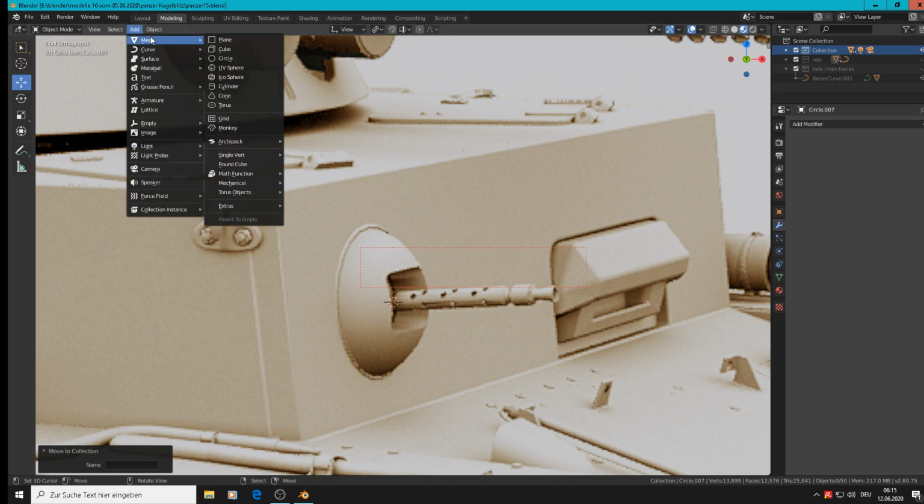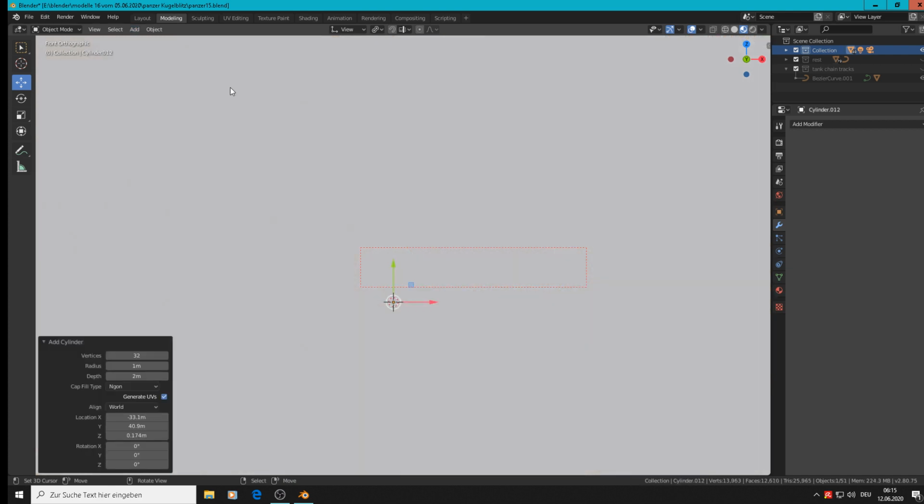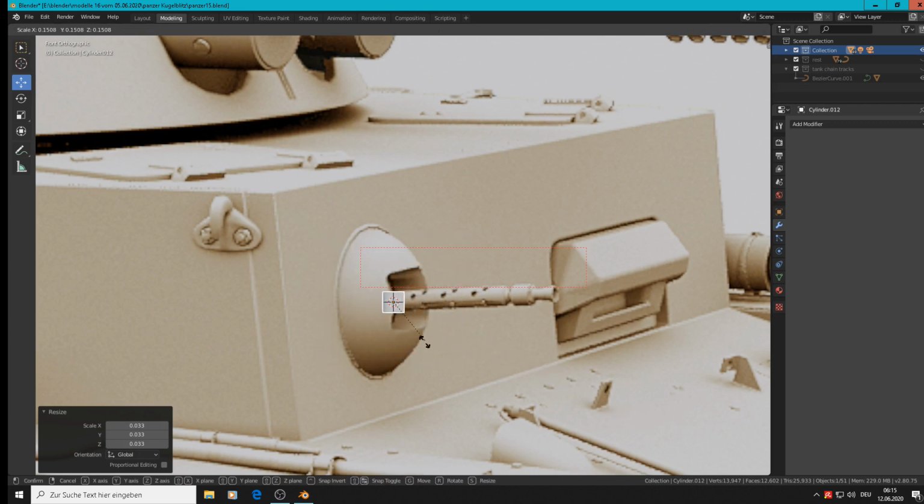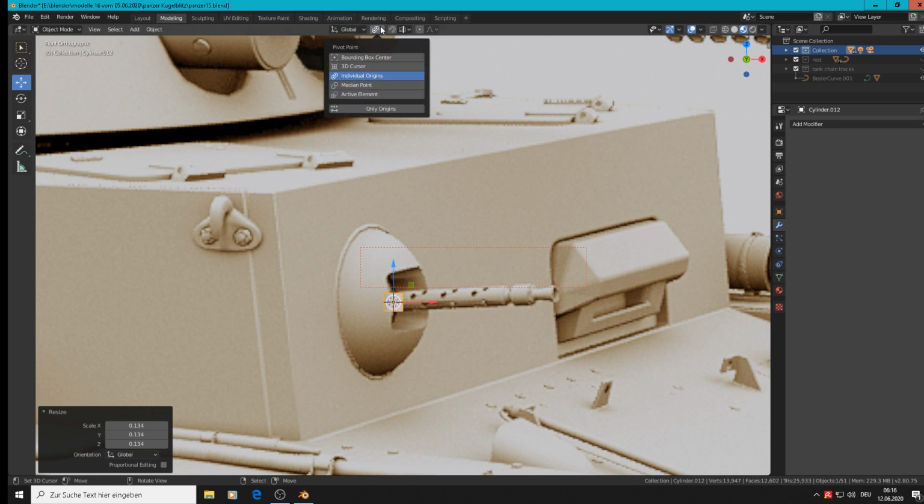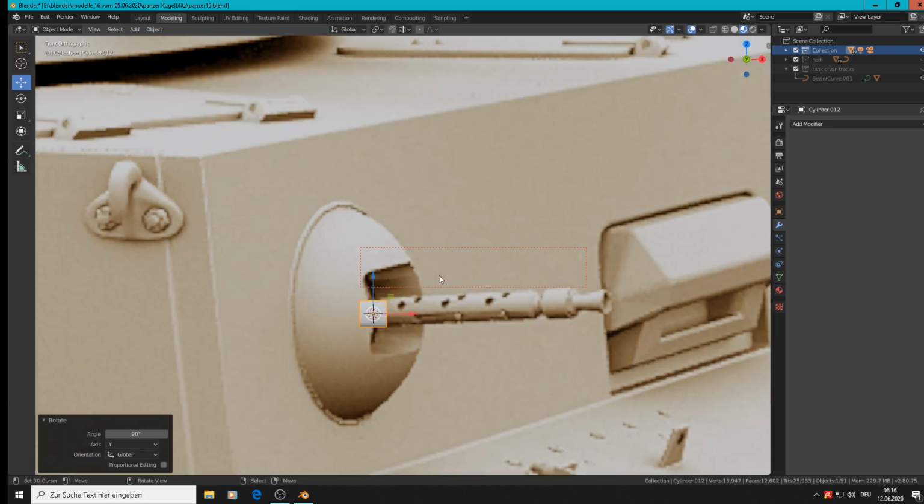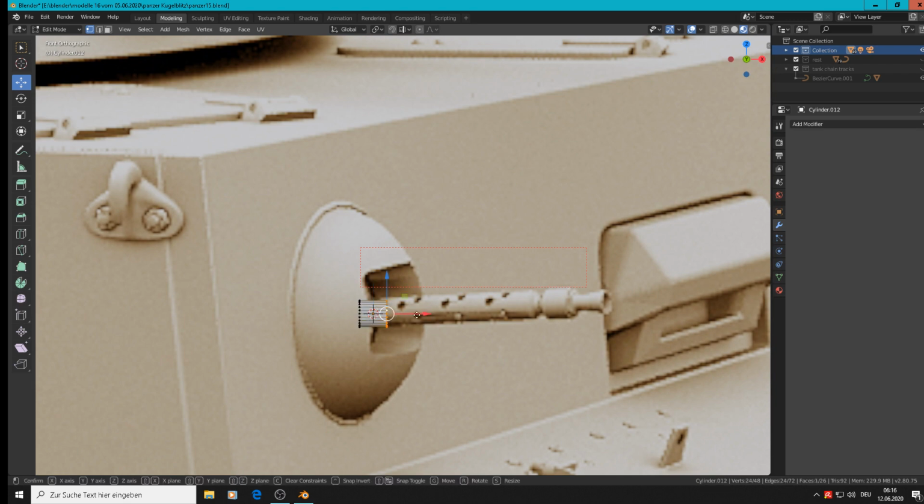So add mesh, cylinder, 24. What is 24? Okay. Scale. Then rotate. We must go here back to global axis and here back to medium point. Rotate Y at 90 degrees. Get the front part extruded till there.